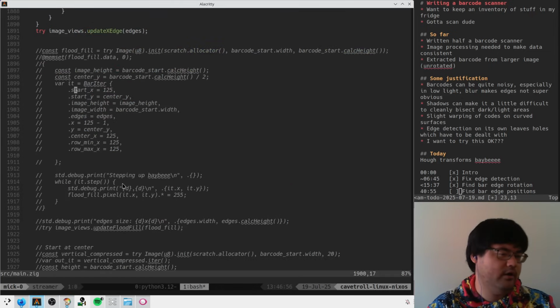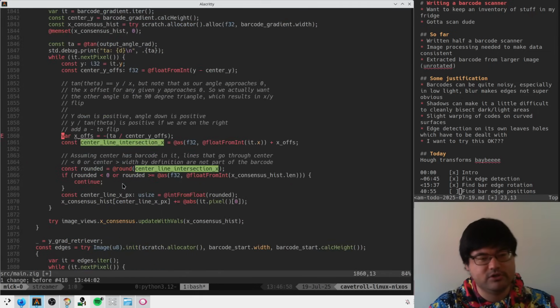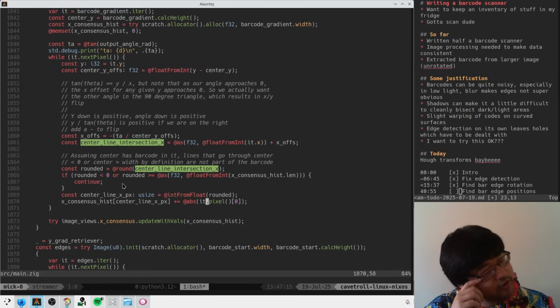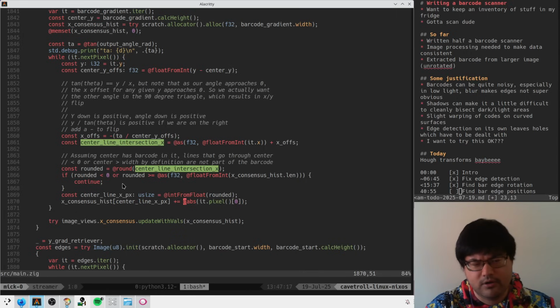Oh, you know what? We forgot to do... Hold on. Maybe this is right. Could be. Okay. Yeah, because absolute valuing the gradient here, I think is probably right.